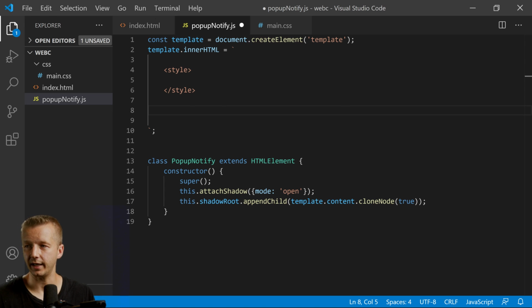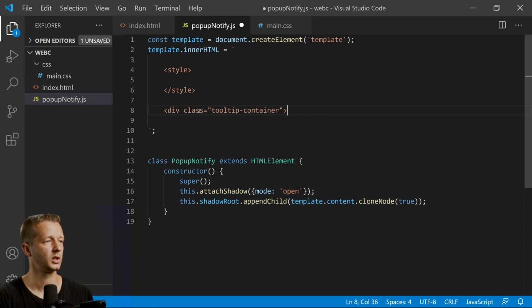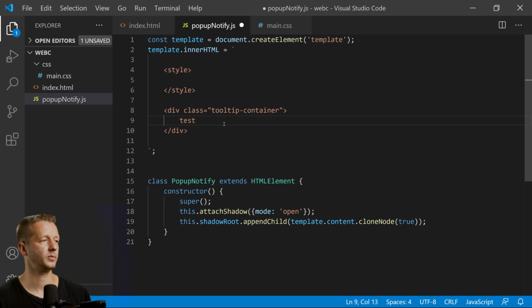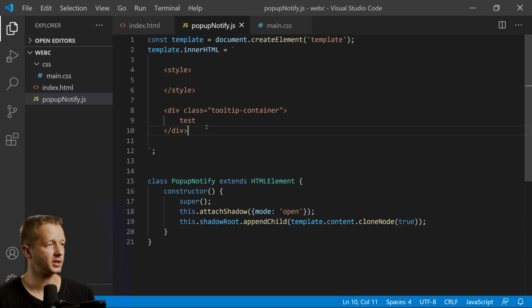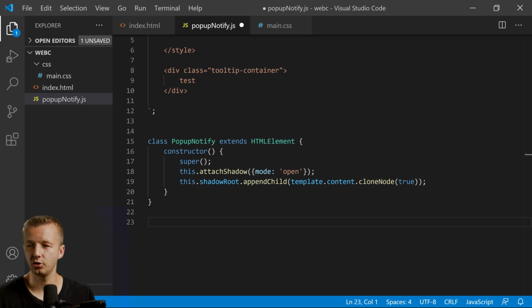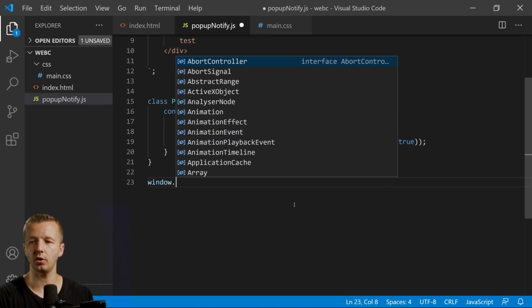All right, so for us, we're going to first create a div class of tooltip container. Now inside of here, we're just going to say test, all right? And what this is going to allow us to do is to test and make sure this web component is even working. We have one final step that is specific to web componentry, if that's even a word. I just made it up. It's not.